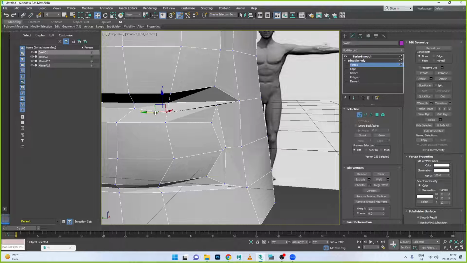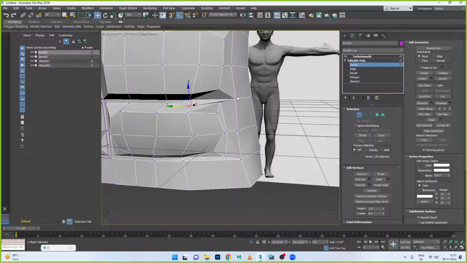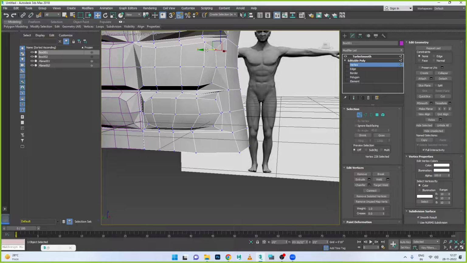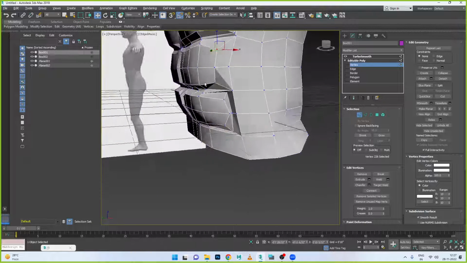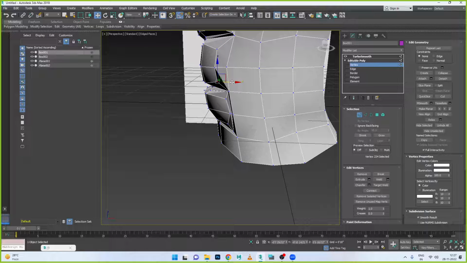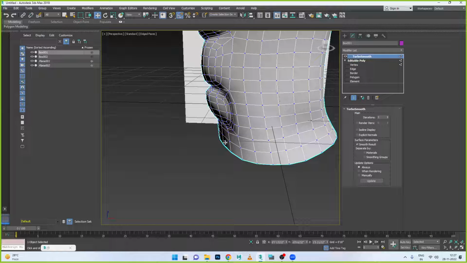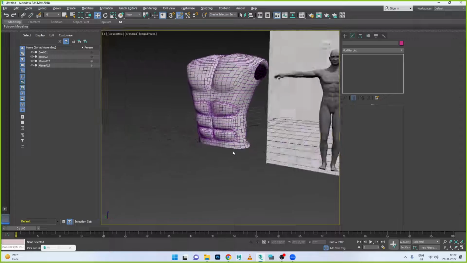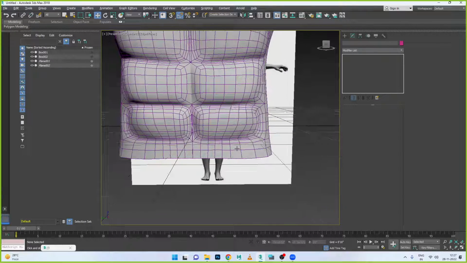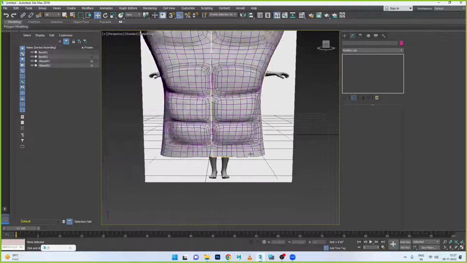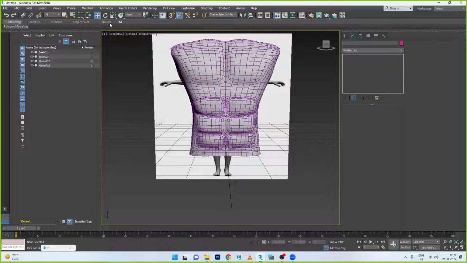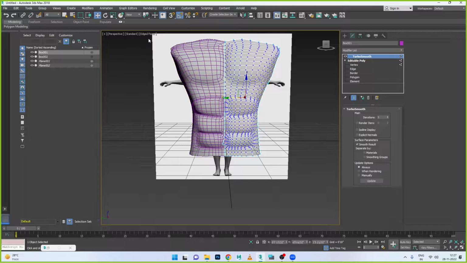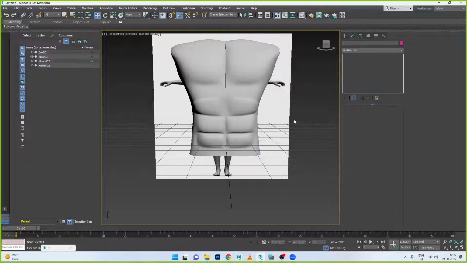Okay, select this one and try to move it to the right side, and you can see over here. Yeah, okay. Now apply turbo smooth and see the result here. Okay, is it clear to all of you? I'll remove these edges and faces. Now we can see this one.